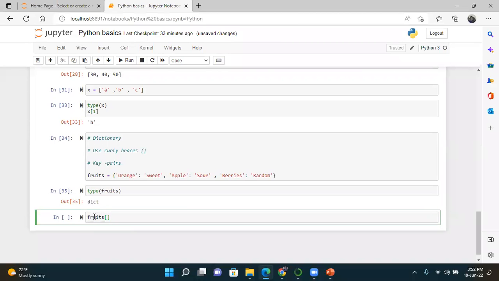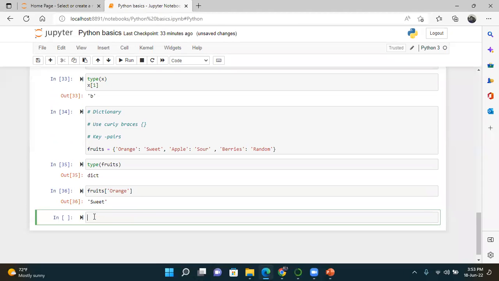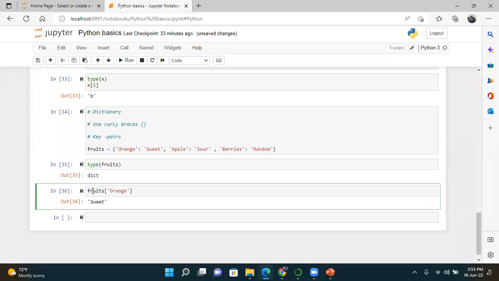So if you remember in a list, we're indexing them, or trying to locate the elements in the list, with numbers, with the index. But for a dictionary, you have to use the text itself. I don't know if that's clear, right? So this is the dictionary itself, fruits by the index orange. So orange brings out sweet.